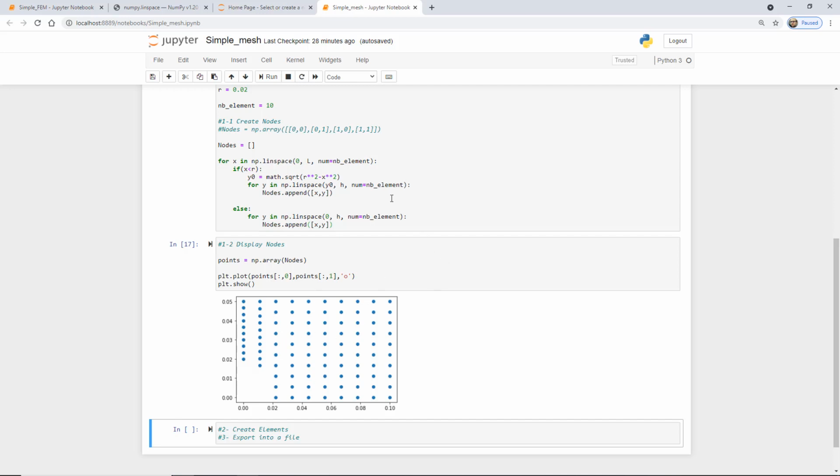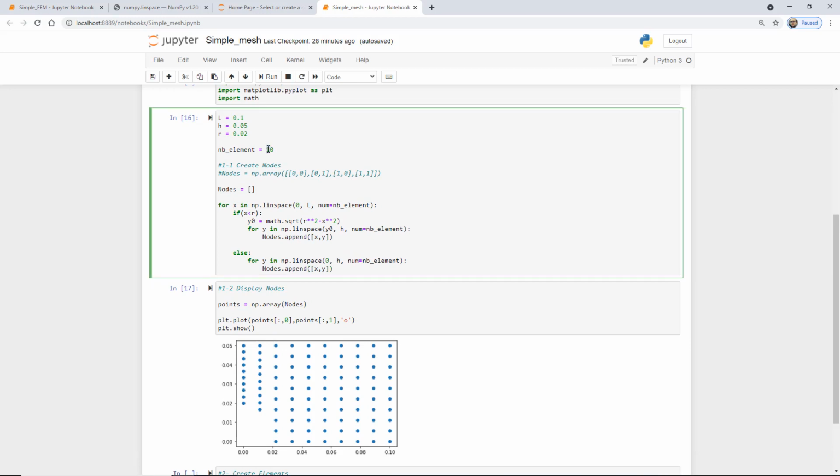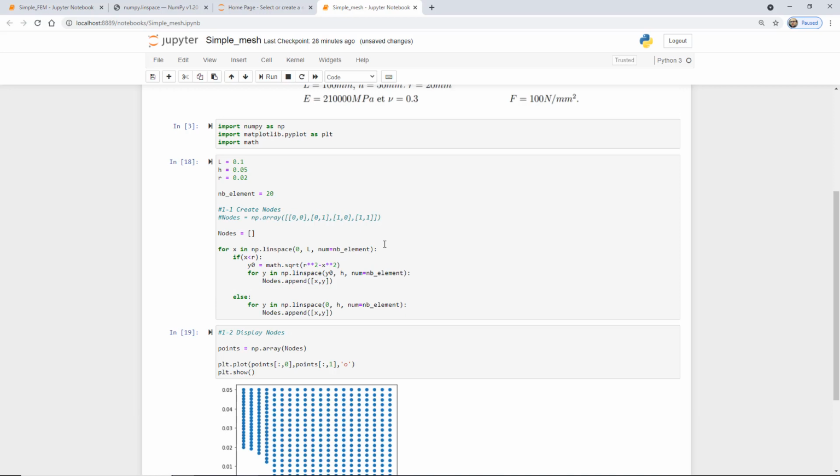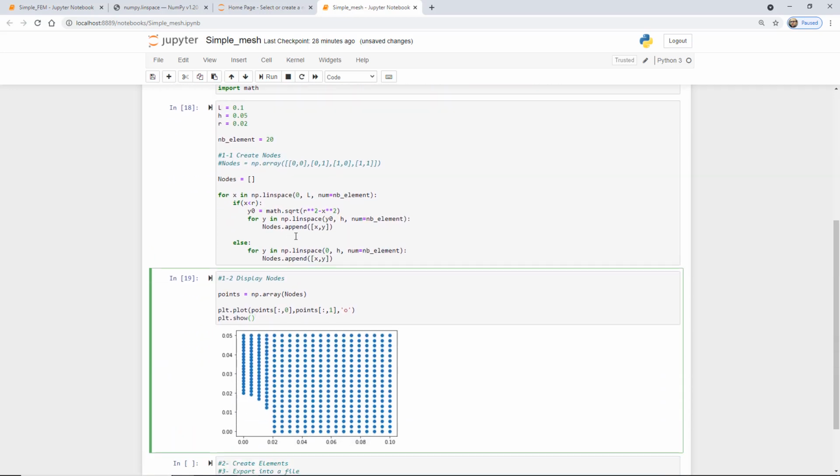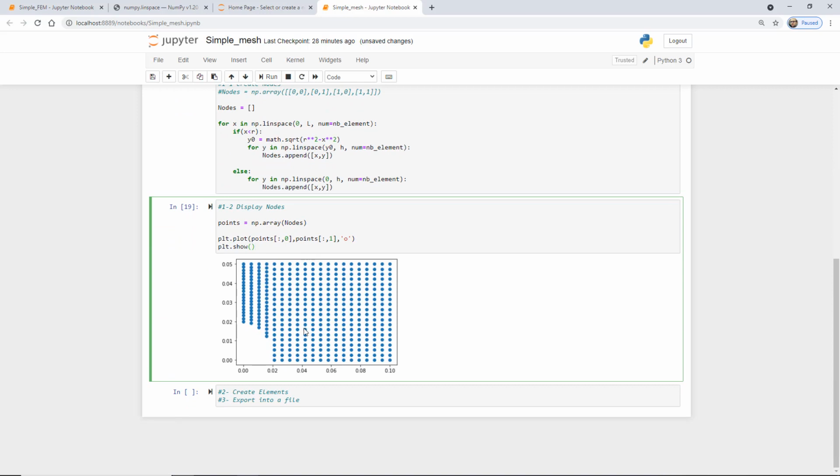Let's have some fun. Let's try to change the number of elements to 20. And indeed, the mesh accuracy, well, it's not mesh, the vertices are taking more and more the shape of a plate. Okay, so I think I have my first step in my algorithm, the generation of the nodes. Now let's think about the second step, the creation of elements.